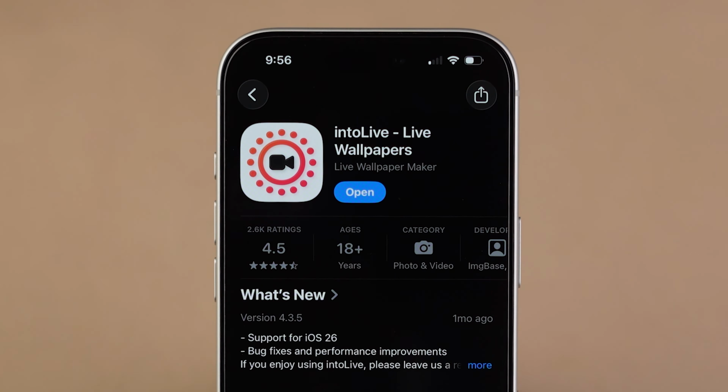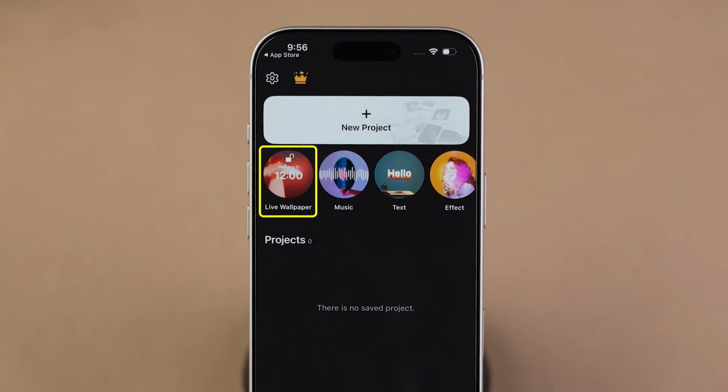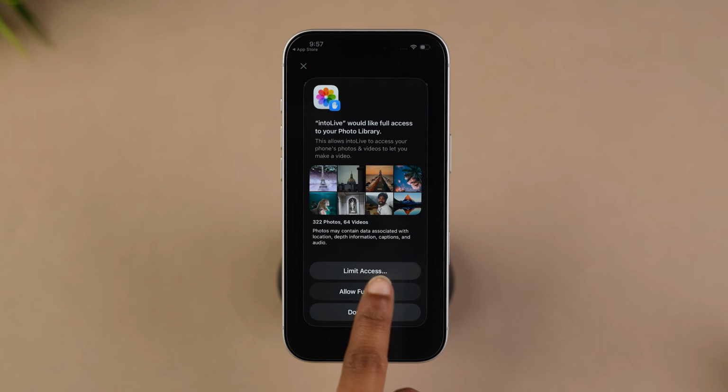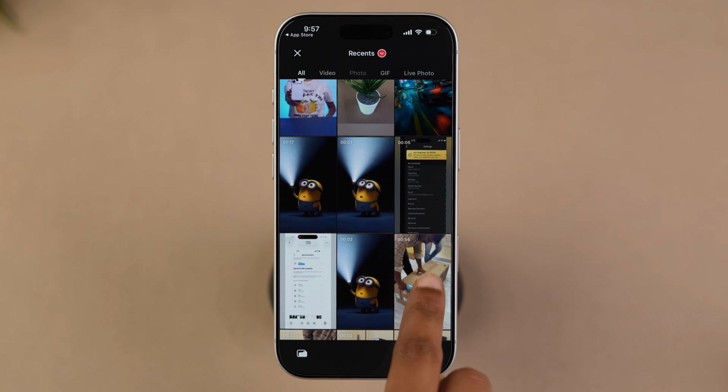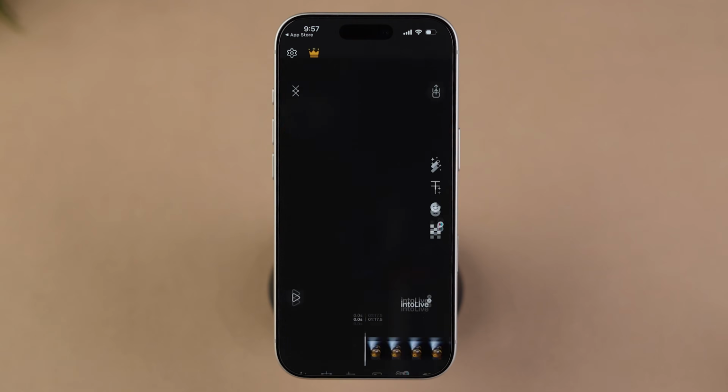Once it's installed, open the app. Now tap on Live Wallpaper. This will open your video library. Select any video you want to convert into a live wallpaper.